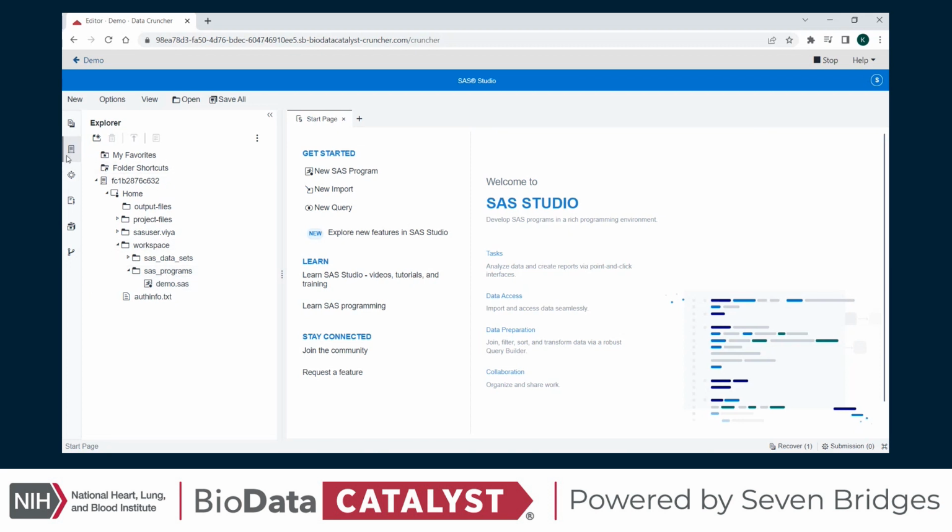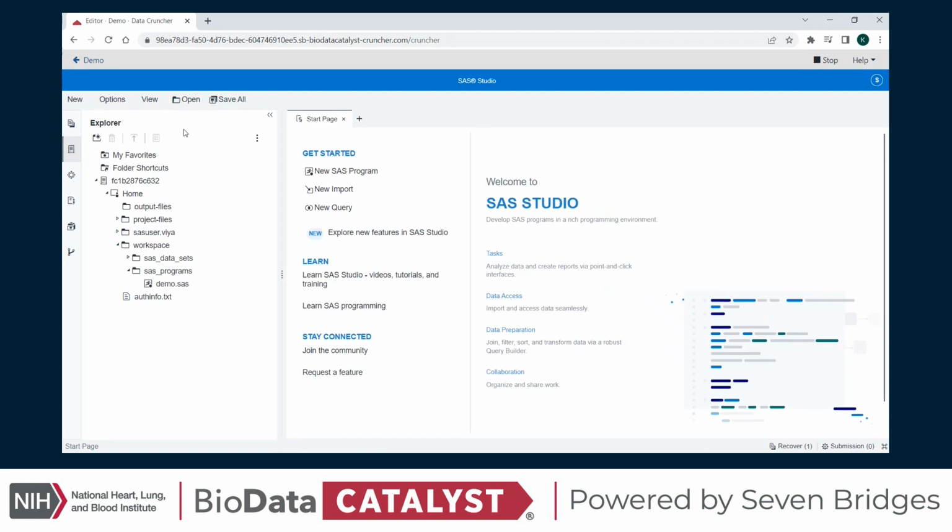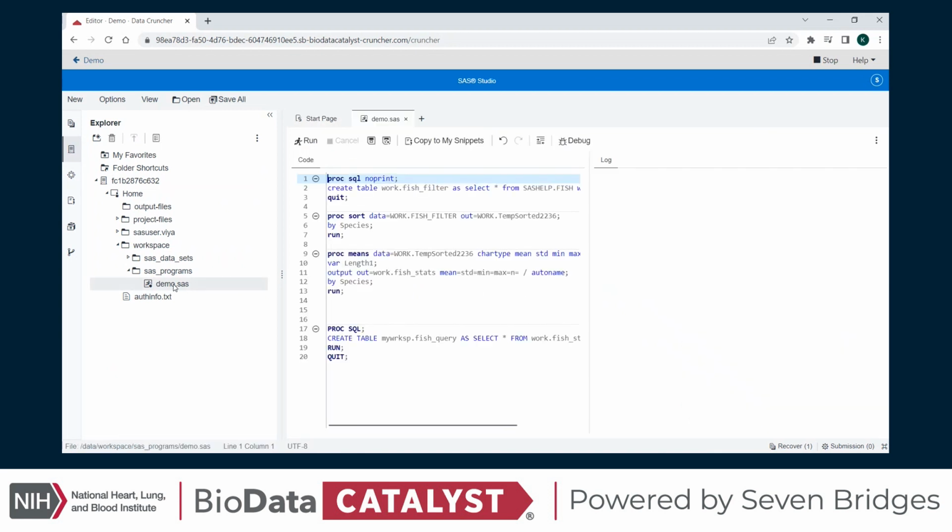In the Explorer section of the navigation pane, which is here, I'm going to Home and then the Workspace, and then we had created the SAS Programs folder with this demo.sas program. I'm going to double click this to open it. Now we'll see a tab was added for the new program, demo.sas, and we can see the code here. And on the right-hand side, there is the log.